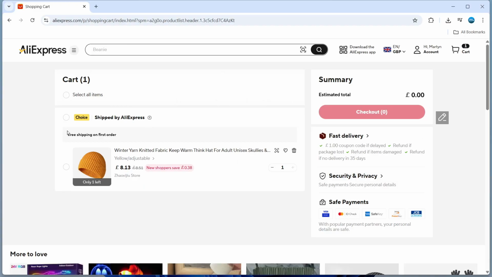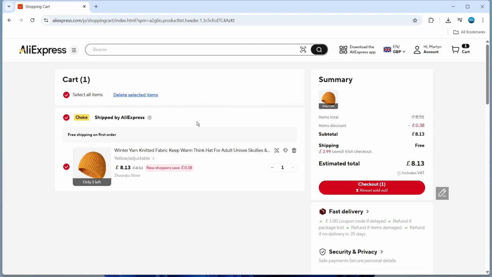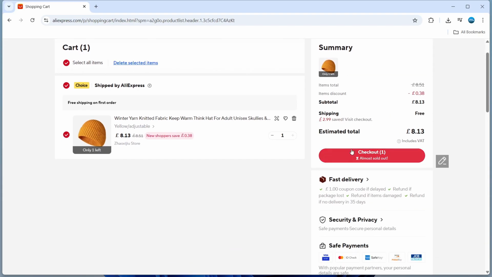Then you need to choose your shipping method. For example, mine's this one here, choice ship by AliExpress, and tick the little circle next to it. And then you can come to the right hand side and you're going to see the orange checkout button is now lit up, ready to go. So just go ahead, give that a click.